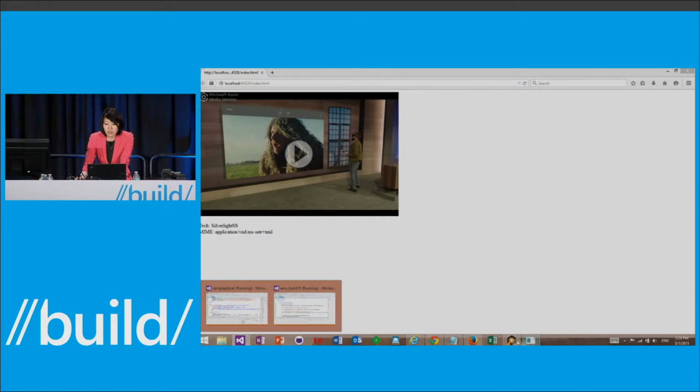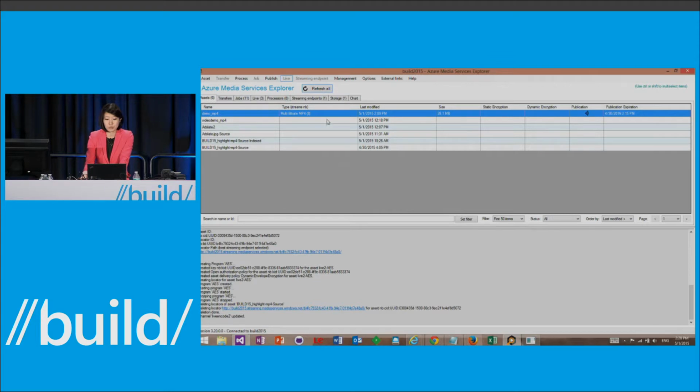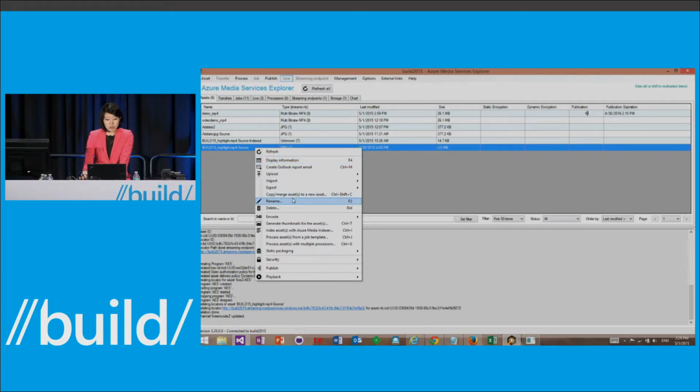And I will be using a tool called Azure Media Services Explorer. It's free to download. I think all of you guys should use this. It's really convenient, which I will pick up a source file. It's very easy to do, to say I want to index asset.